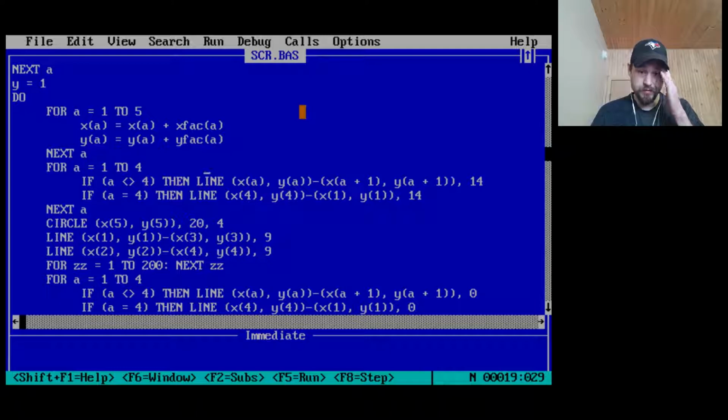Now from 1 to 4. Remember, we had 4 lines and 1 circle. So this is where we break it up. For A equals 1 to 4, it looks like 1 to 4 will be lines and 5 will be the circle. So 1 to 4, if A is not equal to 4, then for 1, 2, 3, draw a line. This is getting very, very messy visually here.